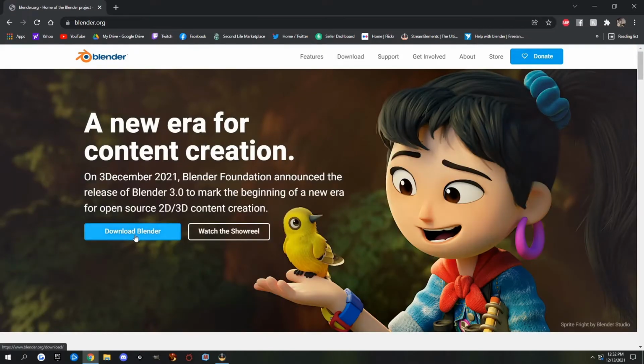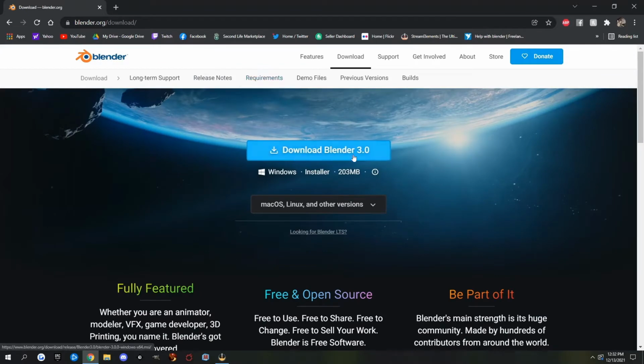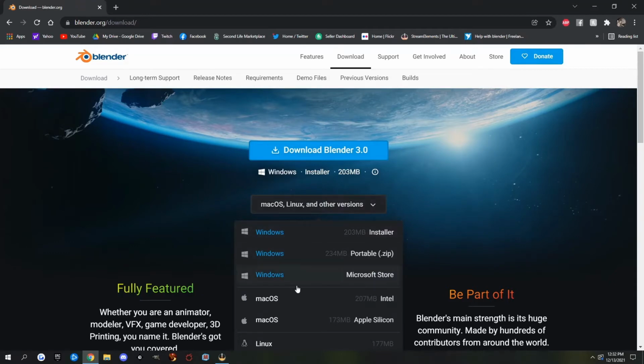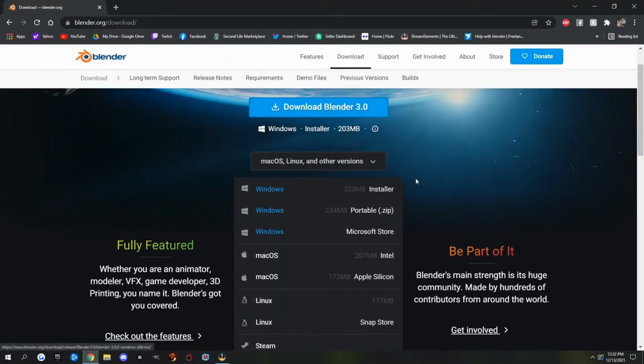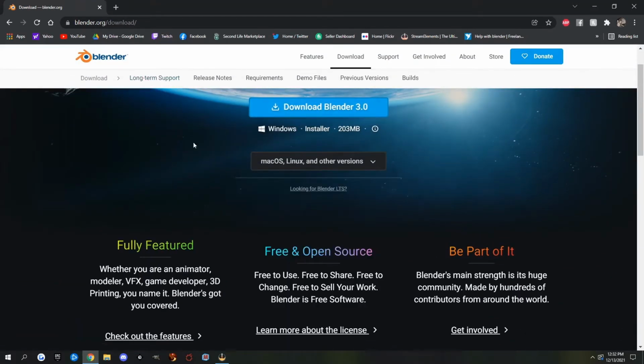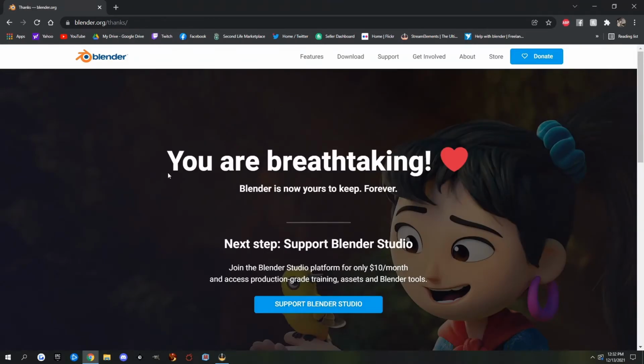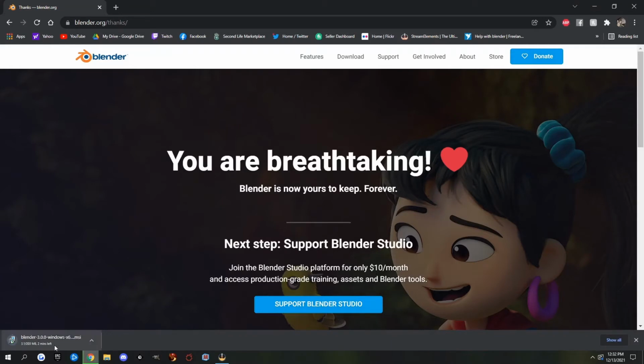and down here we're going to click the download Blender button, and we are going to download Blender 3.0. If you're using a different operating system, you can choose it from this list here. But the website automatically detects what browser or what operating system you have. So I'm just going to click Download Blender 3.0. And shortly that'll start up and it'll download here. And we'll give it a minute to download.